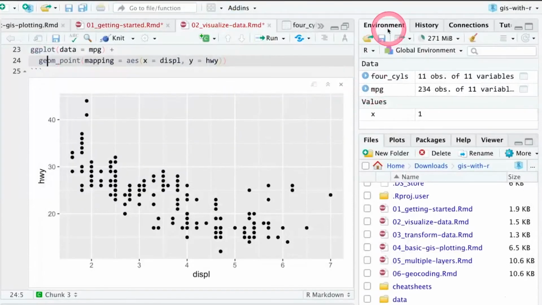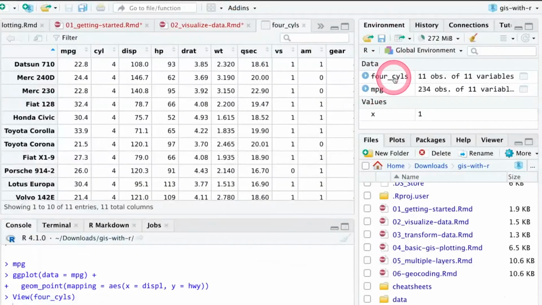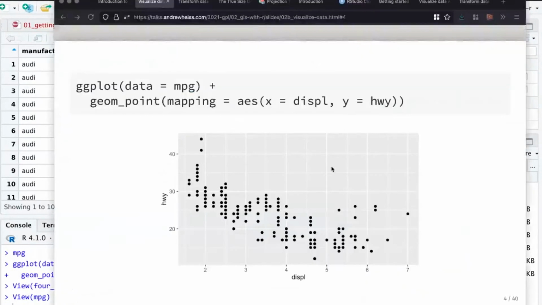So if I look in my environment panel right now, I still have 4 cylinders. I could plot that, but I also have this MPG thing too. I can plot that. I could have like 20,000 different data sets in here and plot all different versions of different ones. So you have to specify the actual data set that you're working with.